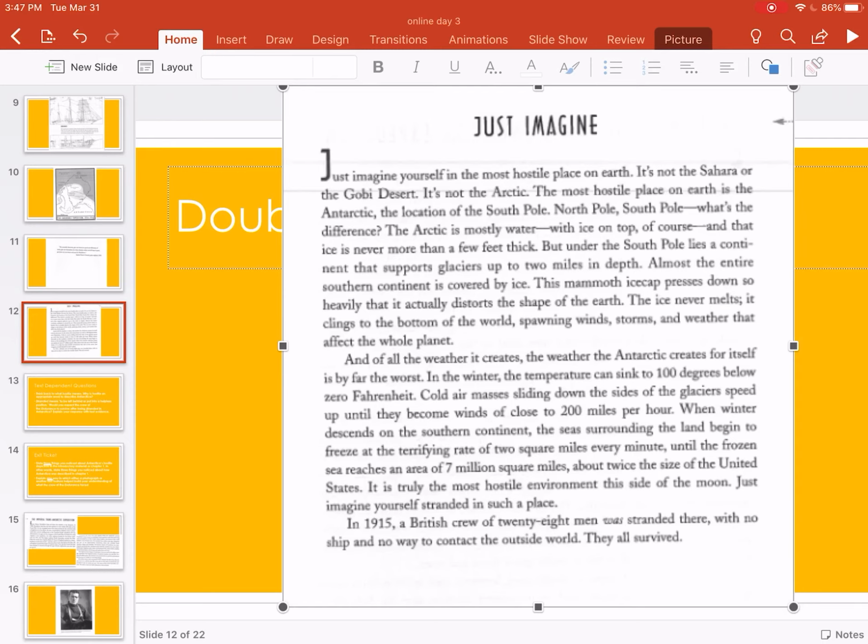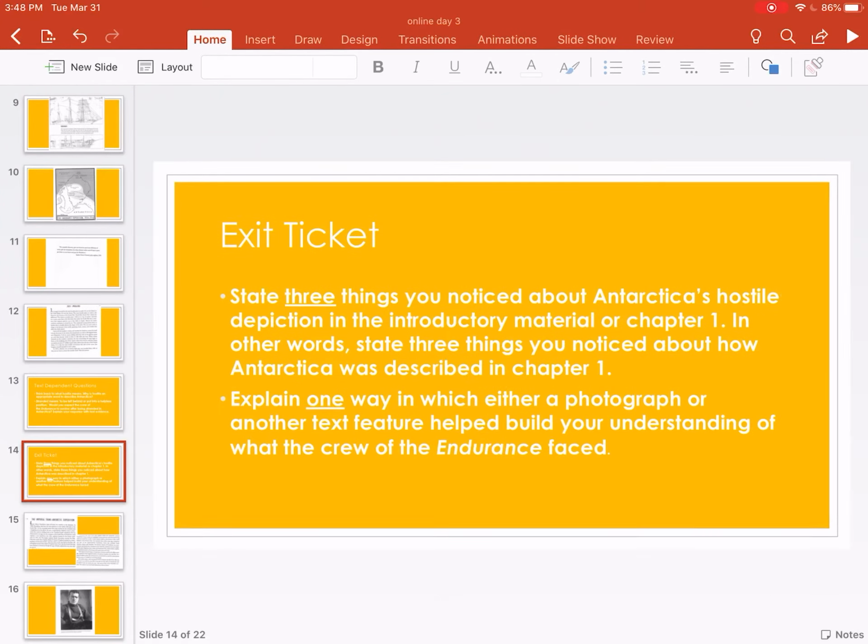So that is chapter 1, Just Imagine. So go ahead and pause this recording so that you can take any notes on your Notice and Wonder chart and any questions that you may have. I am going to go ahead and explain the rest of the assignment.